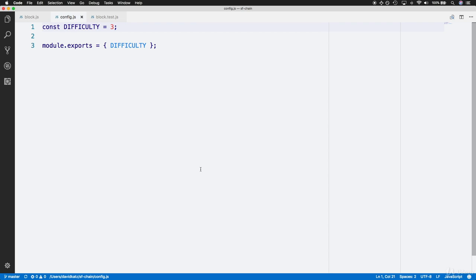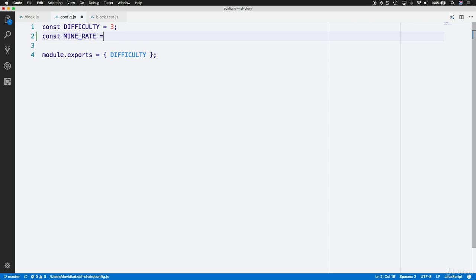To incorporate this dynamic difficulty mechanism, first we'll define the mining rate for our blocks. Every 3 seconds isn't too long, but long enough to check the dynamic difficulty mechanism is actually working when we actually test it out. So let's create a new constant called mine rate, and then we'll set it to 3000, which is representative of 3 seconds, since this mine rate value is actually in milliseconds.